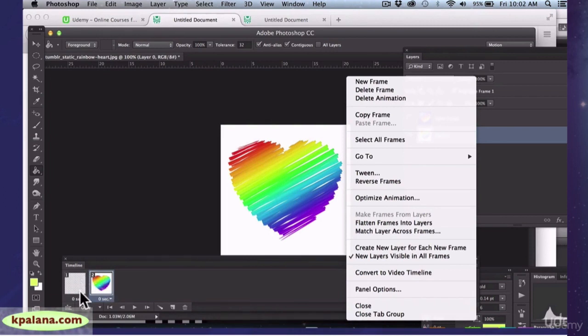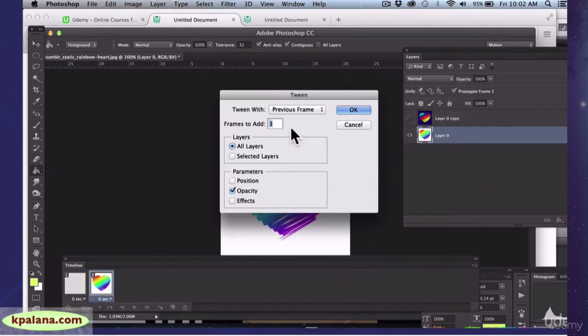And what Photoshop is going to do is animate for us all the steps in between. So, tween. We click on it, and we get the tween window. Here you'll notice you have options for position and effects. You can do all of those things, but for now I'm just going to do opacity, and you can decide how many steps you want. I'm going to do 3 for now. You can add more or less.